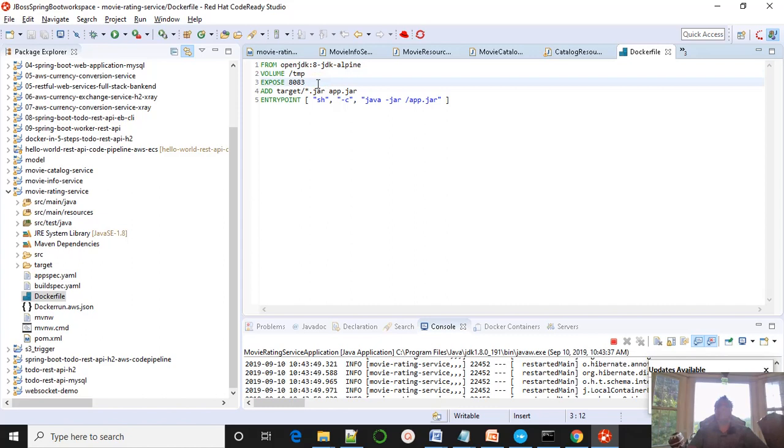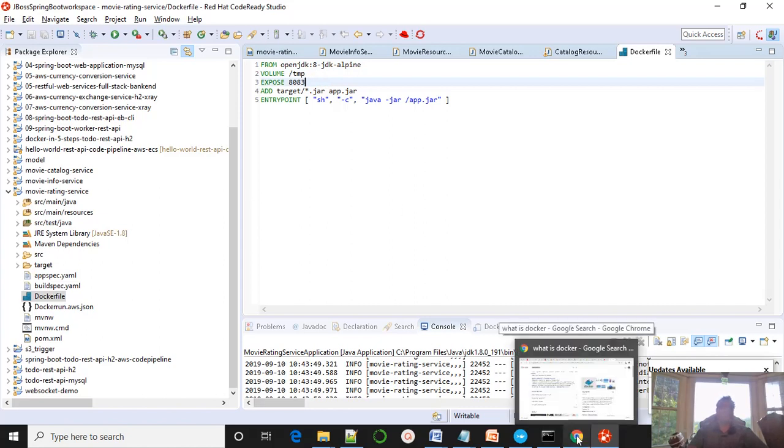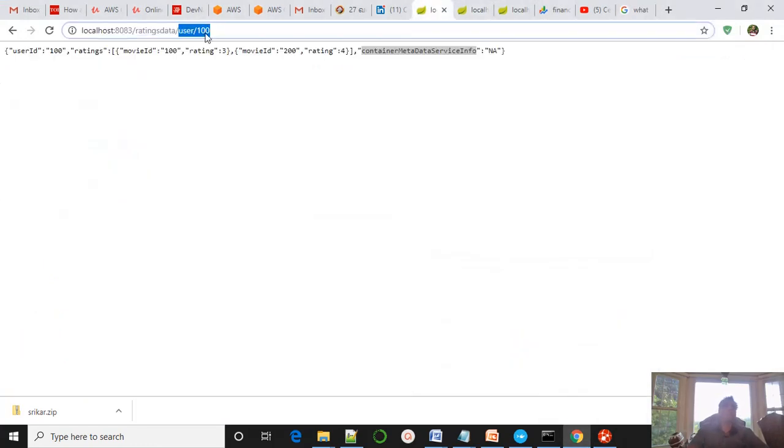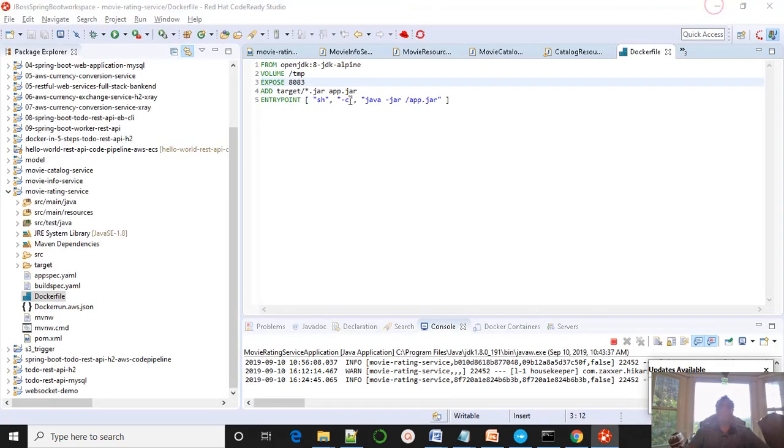Expose 8083. Remember last time when we tested this rating service, this is very important, so I just want to make sure. When we tried this, it was using 8083, correct? That is what we are trying to expose here, 8083. What port? The output. From the consumer perspective, it will be exposed as 8083.